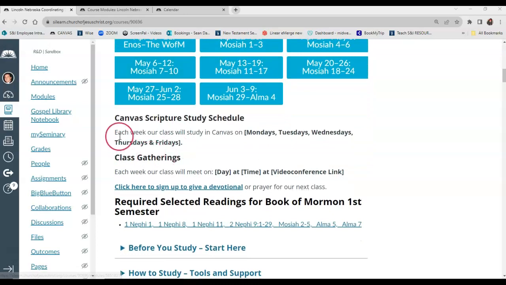Down below, you're going to need to update this Canvas Scripture Study schedule. You want to put each week of our class. We'll study in Canvas on these days, and our class gatherings will be on these days and times and links if you have those.